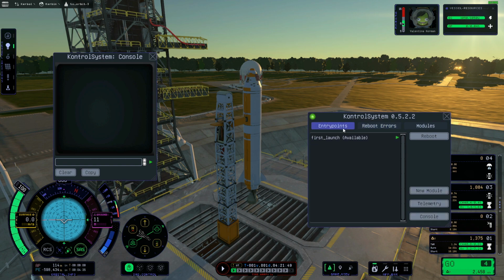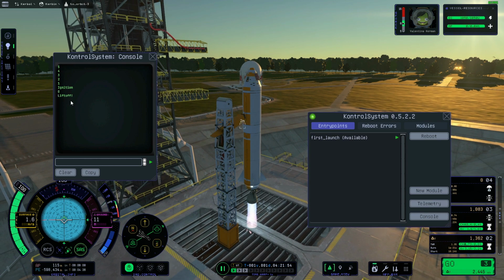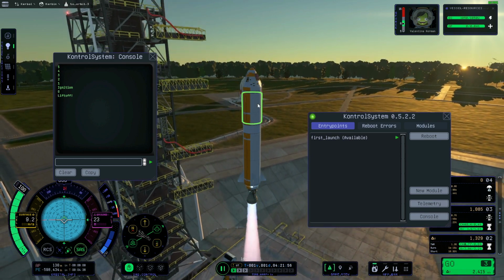So in my entry points I have first launch available here, so I just have to click now on that button. We are waiting, and yes, the game was paused, so I play the game. So 5, 4, 3, 2, 1 and ignition, and 0 liftoff.